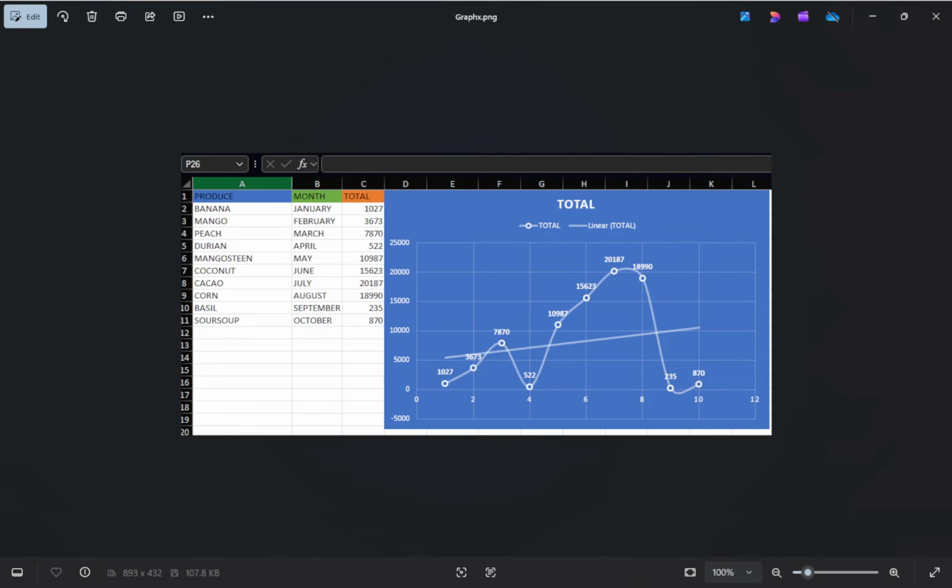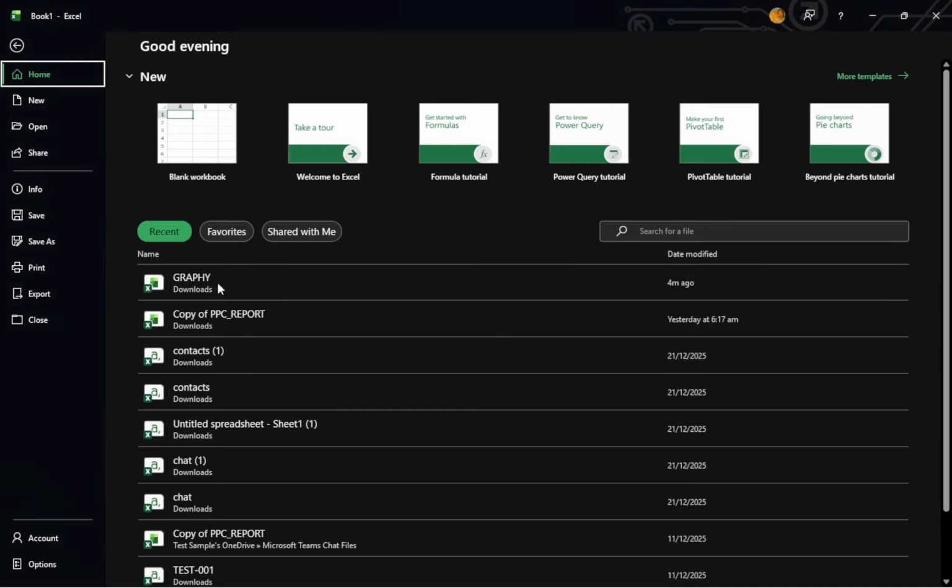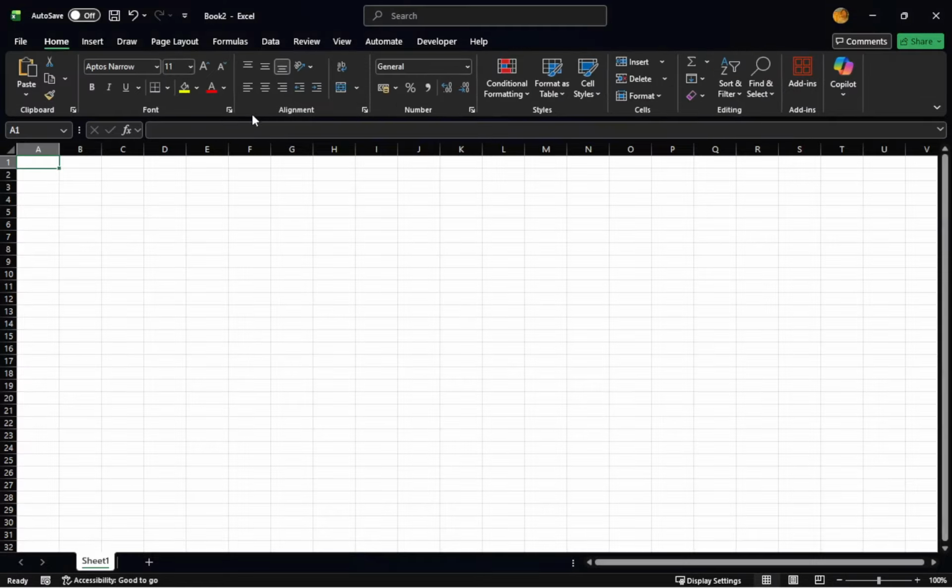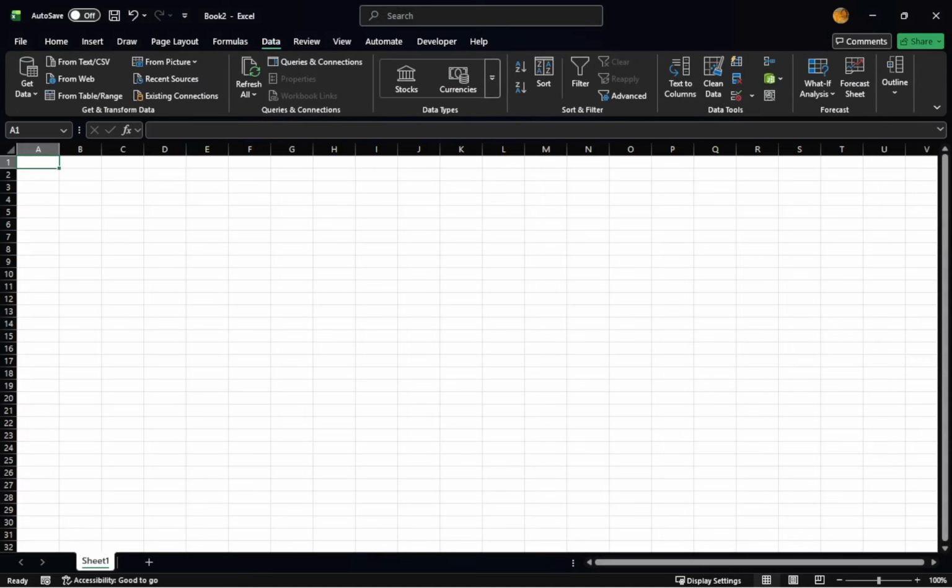Let's dive right in. To start, let's look at the first method, which involves using an image file. Open Microsoft Excel. You can either create a new workbook or open an existing one, whichever suits your needs best. Next, click on the Data tab. This is where you'll find the tools you need for importing images. From there, choose From Picture, then select Picture from File.